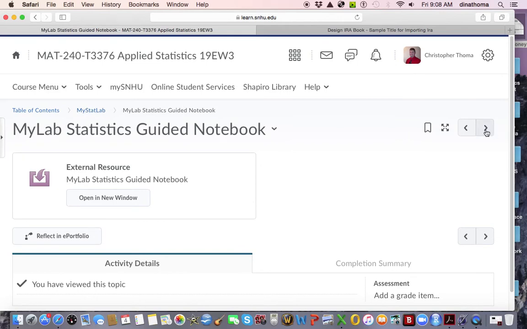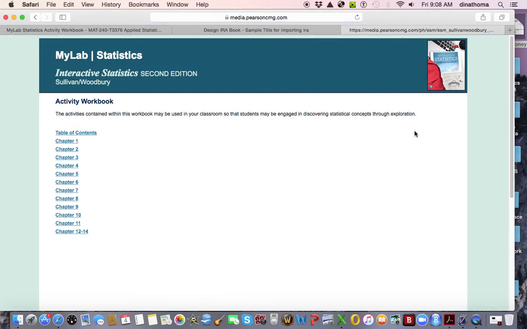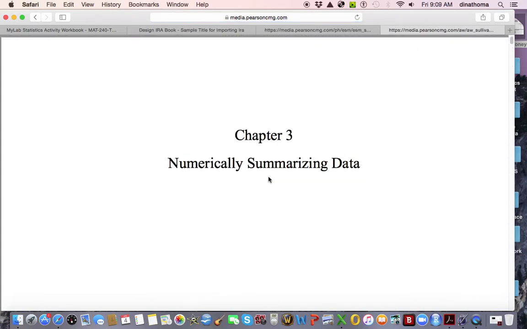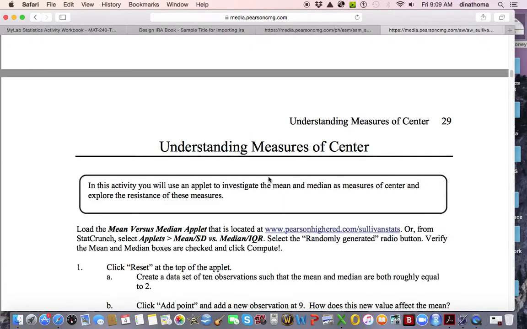I think the next thing should be the activity workbook. Now, what's different between the guided workbook and the activity workbook? The activity workbook is an area where you can go and download this applet. I live out in the country, so my internet is a little slow at times. There it goes.